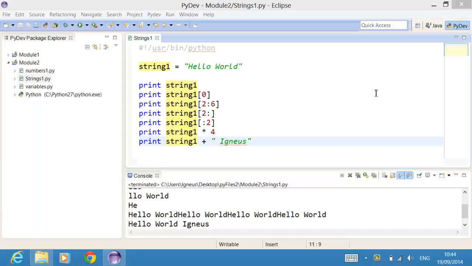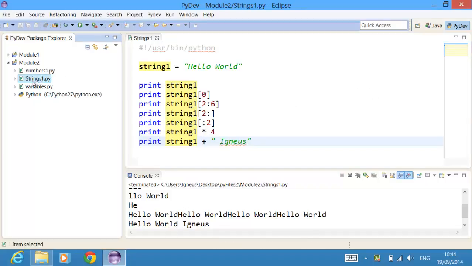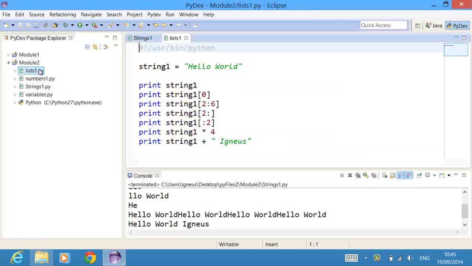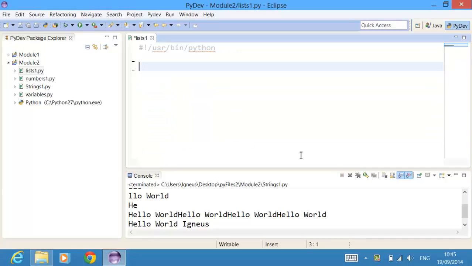In this movie, we are going to talk about lists. Lists are really a powerful thing and one of the most favorite things for any Python programmer out there. Let me quickly make a copy of this string so that we can change it to the name of lists1.py, and I'm going to open up that file and close this string. Now, lists are one of the most favorite things for Python programmers, and lists are the most versatile of Python's compound data types.